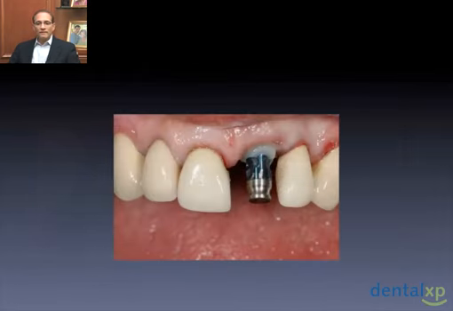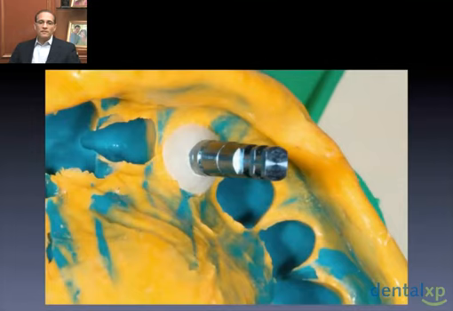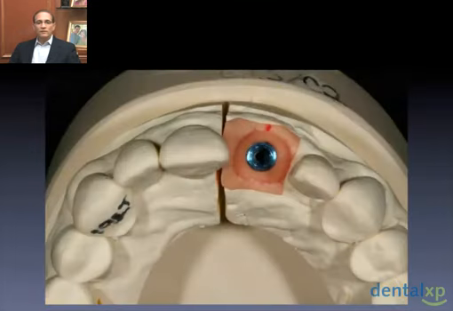This way we can go back to the mouth and do just like we did before. We can prepare the composite at the exact level at the margin that we want and create the margin where we want it to be. Take an impression of this and same thing. Send it to the laboratory and they can create the model to fabricate the final restoration.